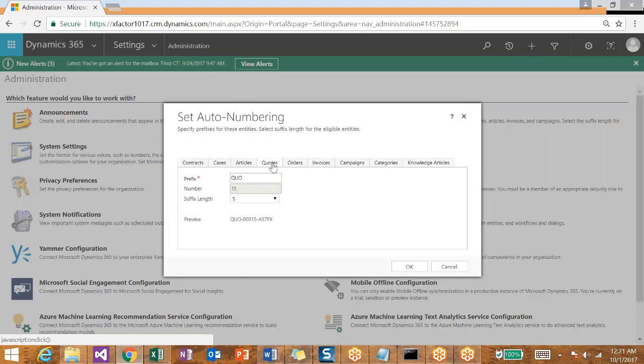If I navigate to the quotes tab over here, I can see a prefix such as QUO, and there is a number that I cannot change. Then there is a suffix length of 4, 5 or 6 digits. Out of this, the prefix as well as the suffix length I can change, I can configure. You can also see the preview over here. In this format, the record will be created in the system. I'm not going to change anything for now.